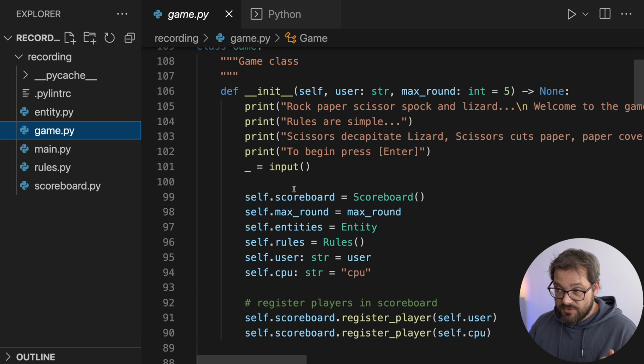My general rule is that when I write a class initializer, the code in the initializer should be mainly concerned with initialization of that particular class. So, for example, something like printing the rules, I don't think that should be part of the initializer. That should be a separate method, so you can call it separately.